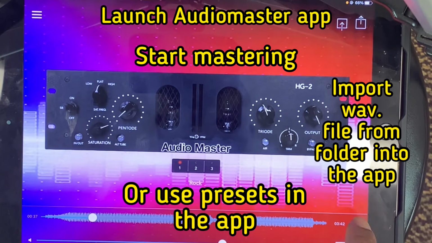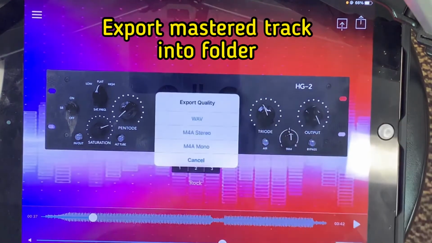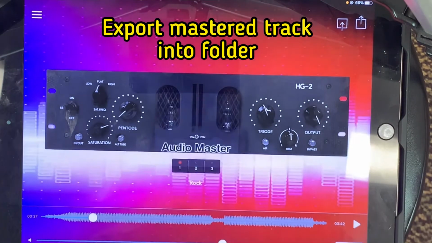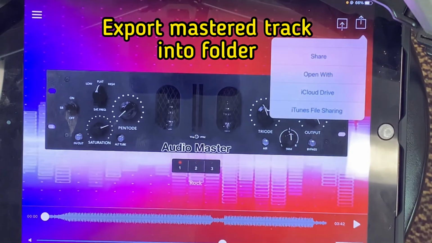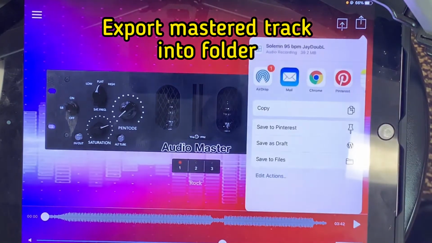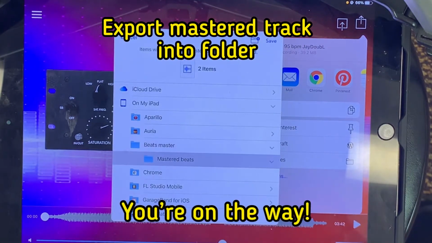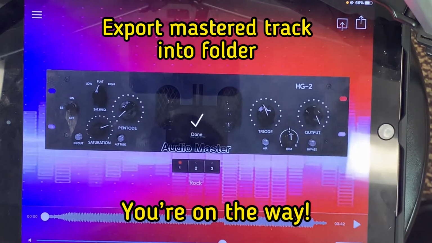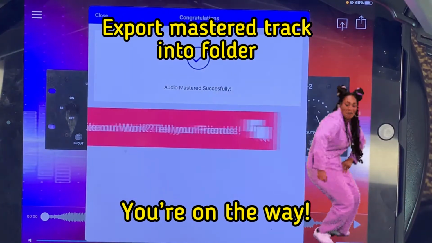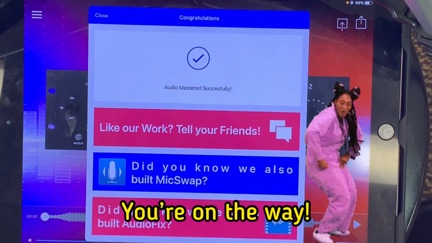Now it's in your favorite piece of action to your ears, and it's all good. You export the master track into the folder, and save it also into a folder on the iPad. And now you're on your way because you got your track. There you go.